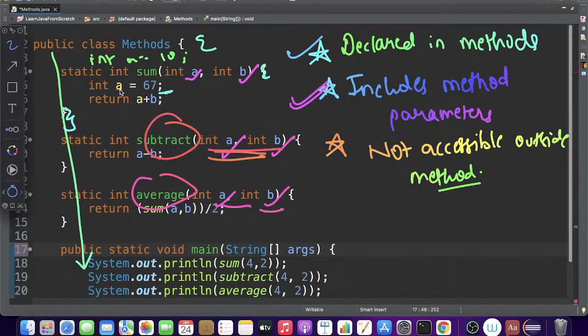So if a is declared inside these curly braces, it means a will be accessible only inside these curly braces. So if I declare int z over here with some value, this z will only be accessible inside these curly braces, and if I declare 10 over here, then it is accessible within these curly braces. Okay, so I hope till now it is clear.